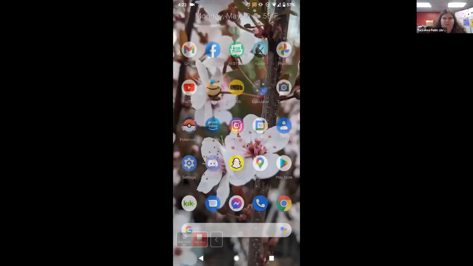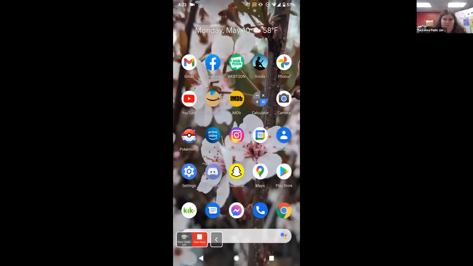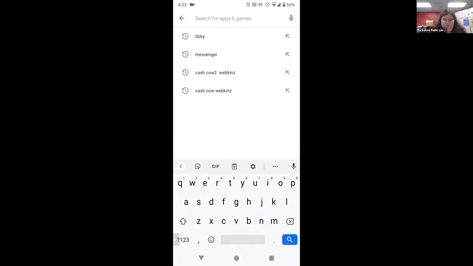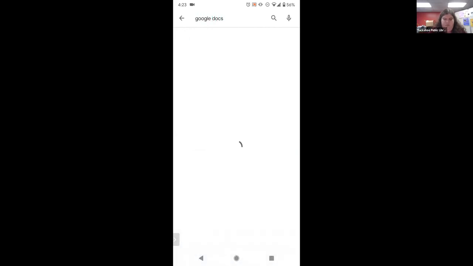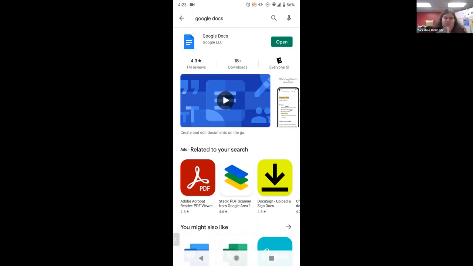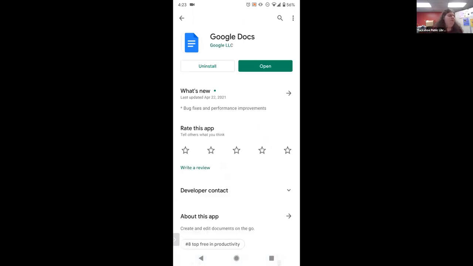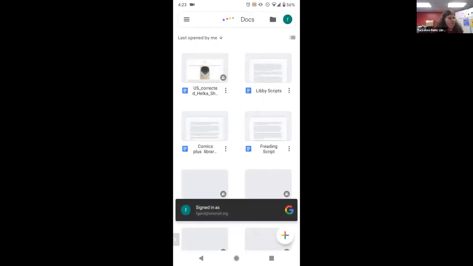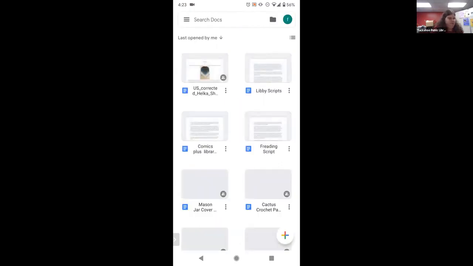All right, so we're going to share screen. Okay, so if you don't have the app already, you would go to the Play Store or the App Store. You would just search Google Docs. I'll just do that real quick. So this is Google Docs right here. I already have it installed, but you would hit install and it will load, and then you would hit open once it's done.